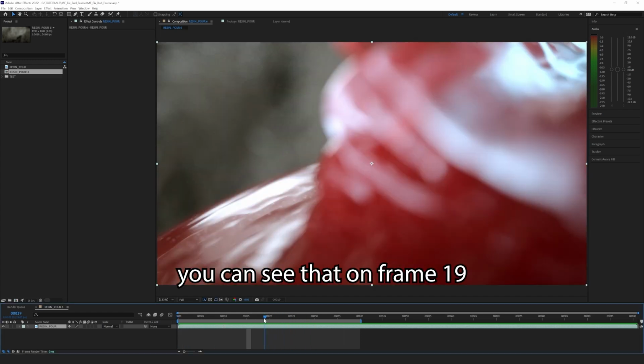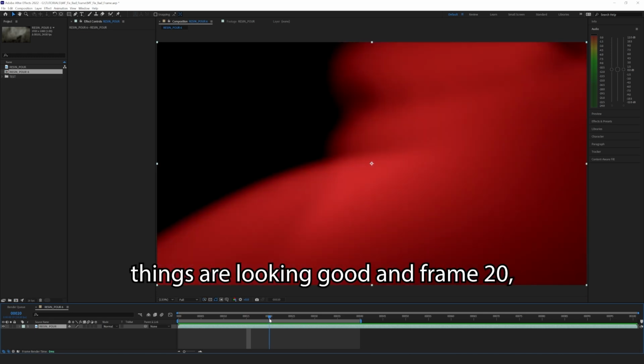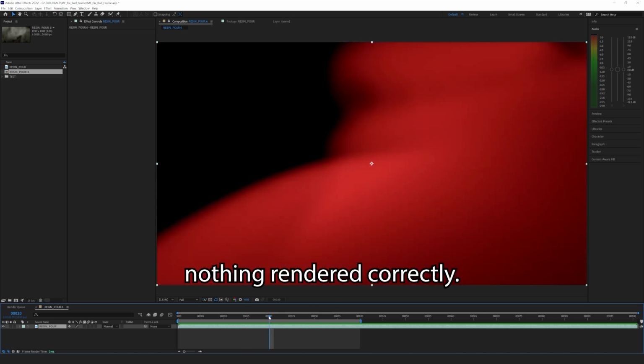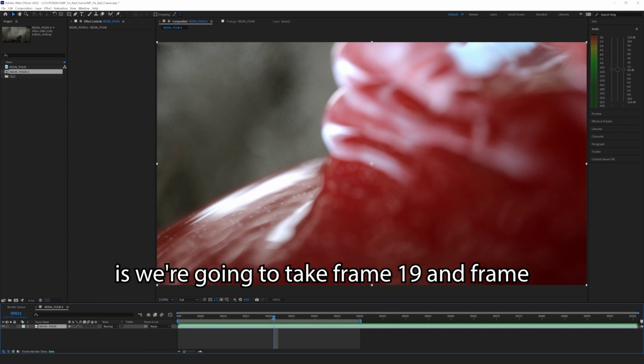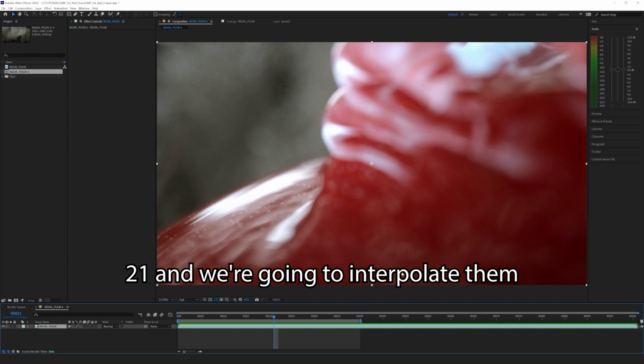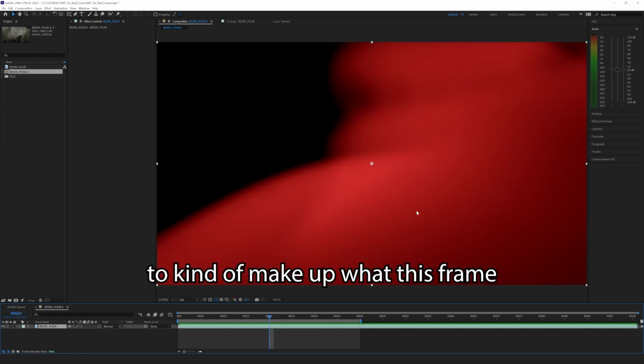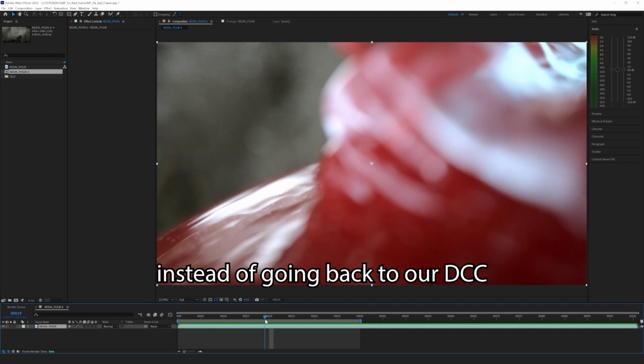If we scrub through here, you can see that on frame 19 things are looking good. On frame 20 nothing rendered correctly, and then on frame 21 things are looking okay again. So what we're going to do is take frame 19 and frame 21 and interpolate them to make up what this frame should be instead of going back to our DCC and re-rendering it out.